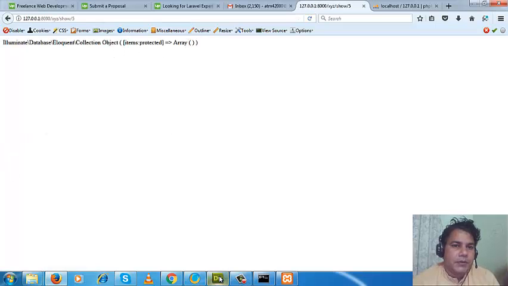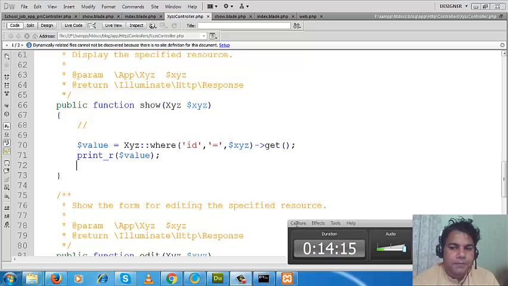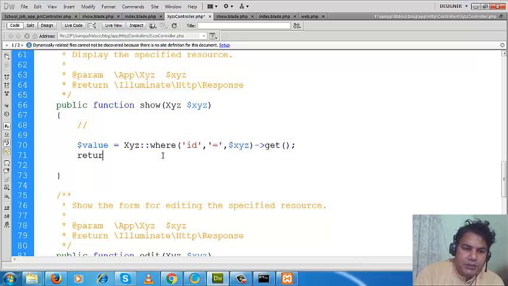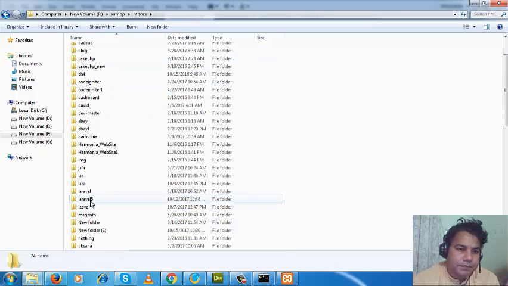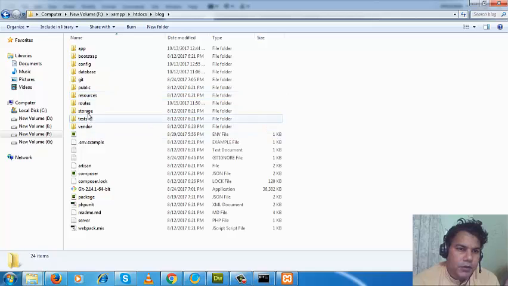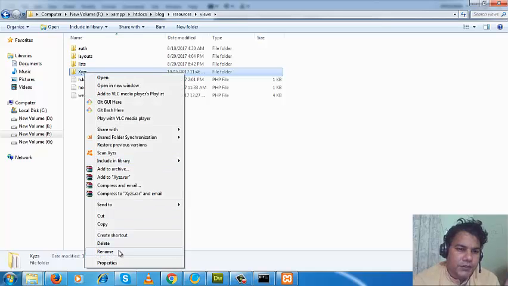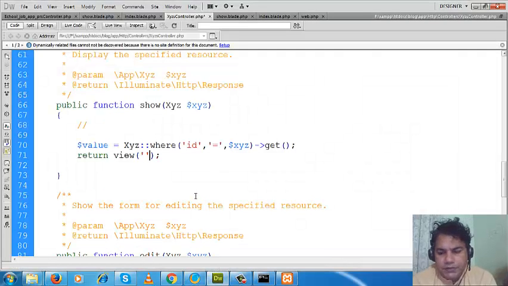What are we getting now? No, this is showing us this. Why? Let us check it, this value in the view, okay, not in this way. So what we write, return view. We will go to which view? What is the name of our view folder? This is blog. Inside this resource, then views, this is the xyzs, this is the name of our view folder.